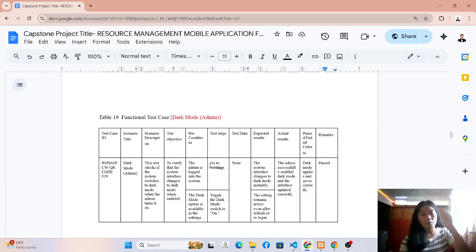Next is dark mode. Scenario description: this test checks if the system switches to dark mode when the admin turns it on. Test objective: to verify that the system interface changes to dark mode when enabled.